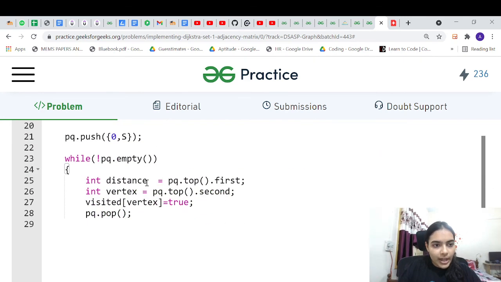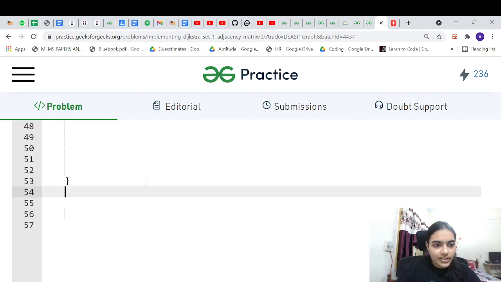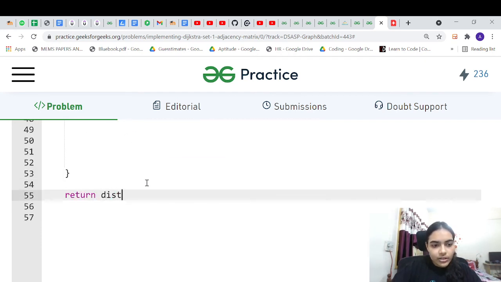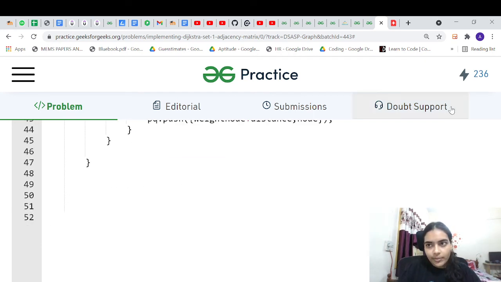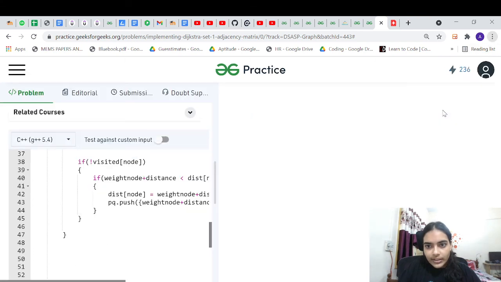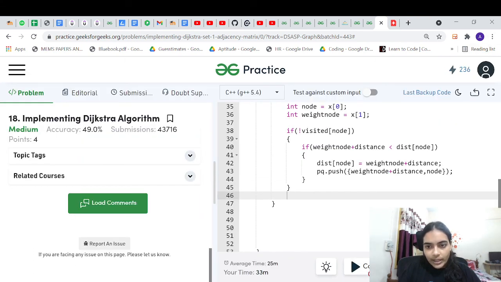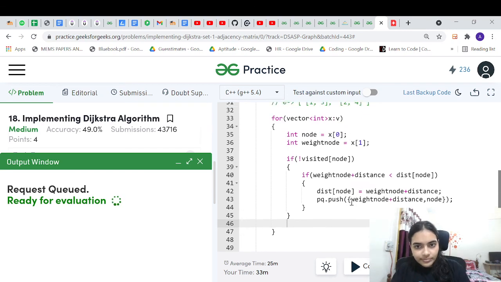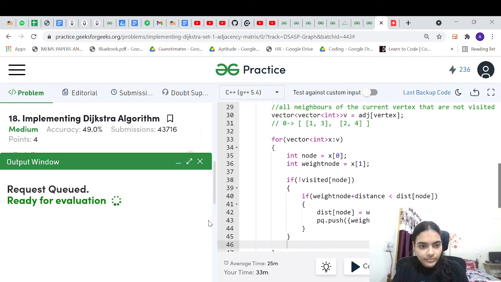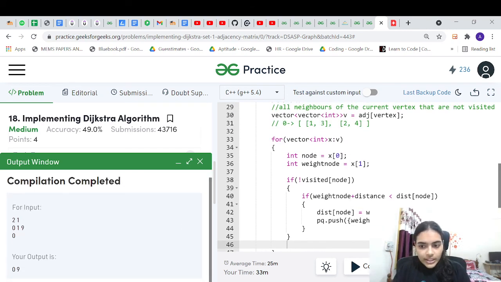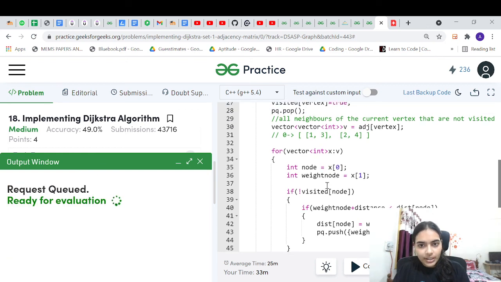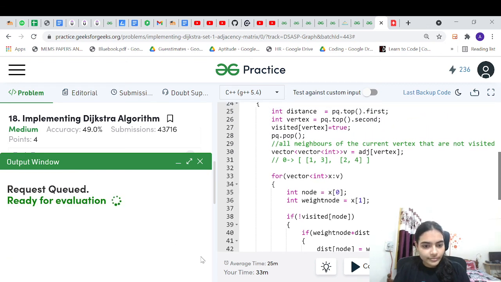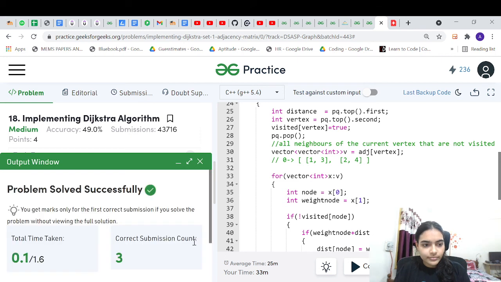This is the for loop that is running, this is the while loop that is running, and after all this you can return distance. So this is Dijkstra's algorithm. Let me run and see if it is working. It's working. Let me just submit and see if it's working. So it's working. That's it.